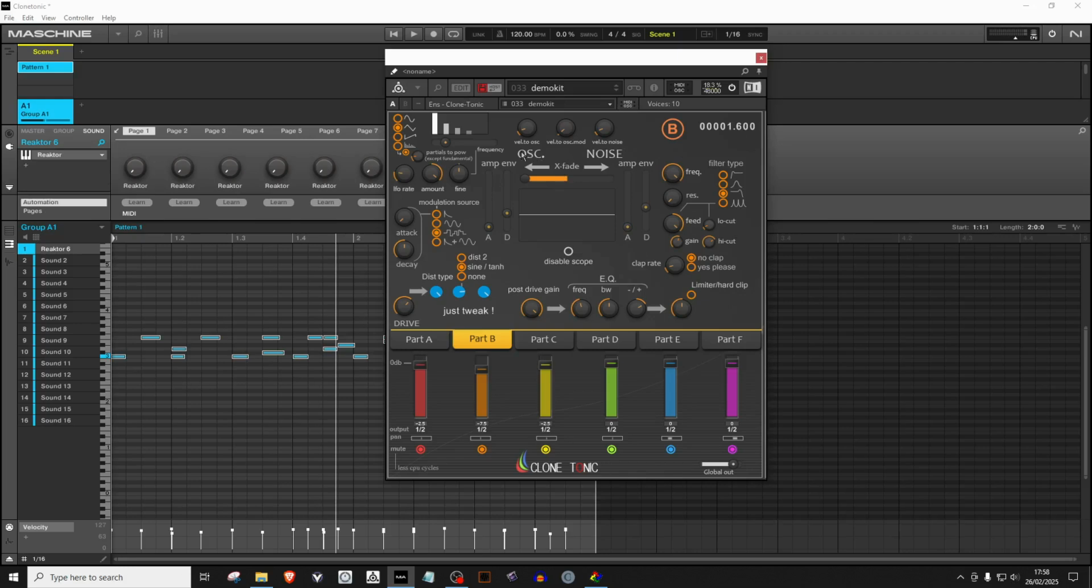And between the oscillator and the noise, you have a crossfader. So this allows you to blend the 2 sound sources together. So when it's in the middle, that will be 50% oscillator, 50% noise. Hard left, only the oscillator. Hard right, only the noise.